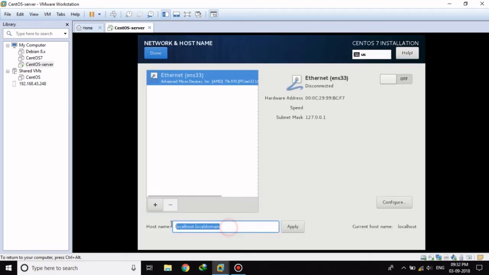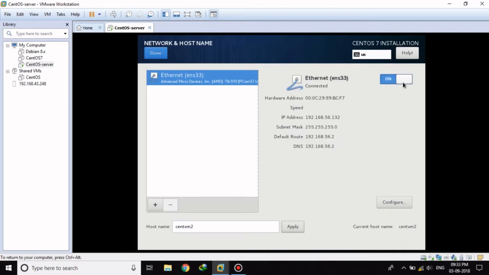Network and host name. Here we can name our host name. That will be anything like cent VM. That will be fine. Cent VM 2. As I already have one created for my personal use, so this is the 2. And now turn this connection to on, so that you get assigned an IP address. This is a dynamic DHCP IP address that gets automatically assigned to you.